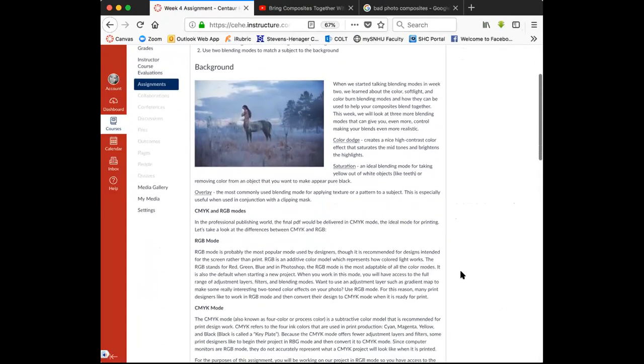All right, so when we started talking blending modes in week 2, we learned about color, soft light, and color burn blending modes and how they can be used to help your composites blend together. This week, we will look at 3 more blending modes that can give you even more control, making your blends even more realistic. You have the color dodge. It creates a nice high contrast color effect that saturates the midtones and brightens the highlights.